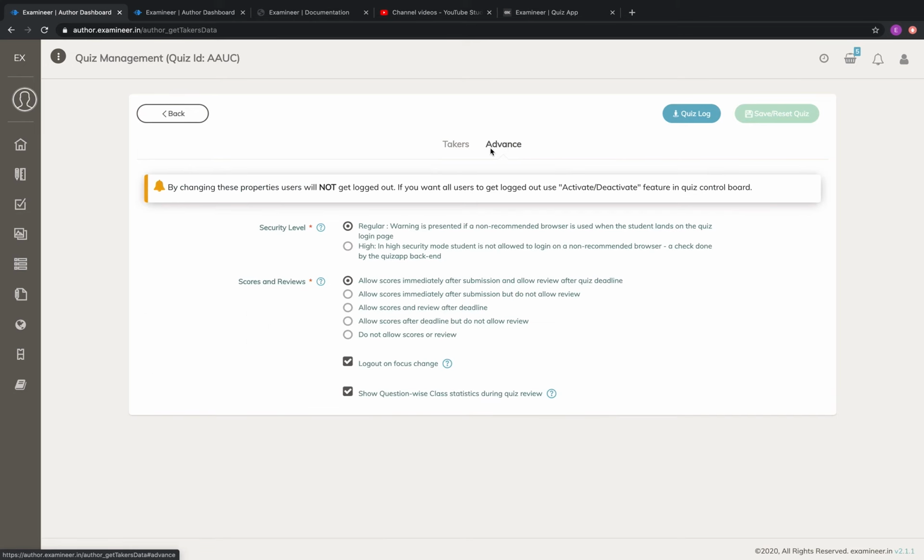Let's go to the advanced tab. On this tab, you've got security level features. If you want to change that during the quiz, you can change them. No one will get logged out when you change these settings. From here, you can change the score and review settings. It says when the scores become available to the students, when they can submit the score, when they can see their scores, and when they can review the quiz. You can also change the setting corresponding to logout and focus change, and whether you want to show the class statistics to the students or not.